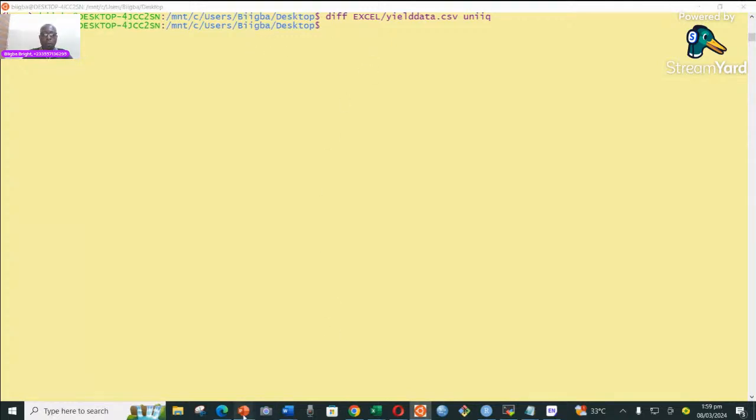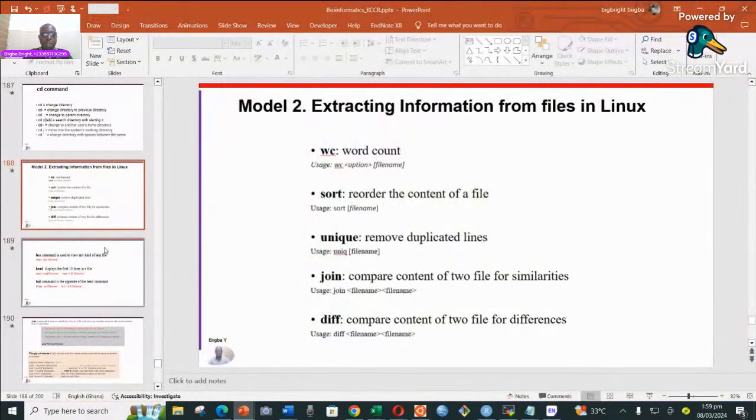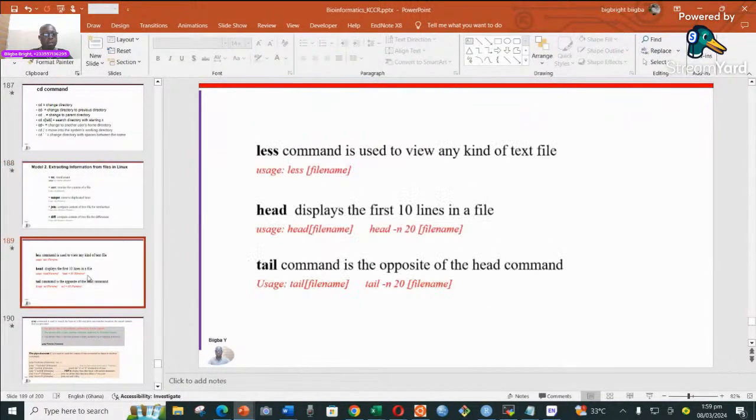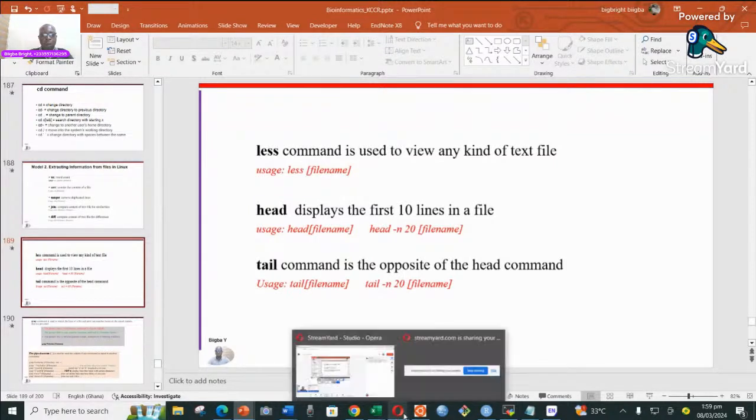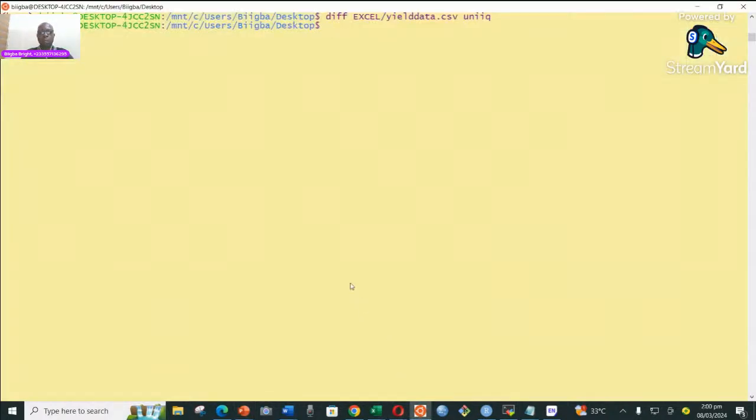So these are some of the ways we extract the exact information that we are looking for. Let me move on. We can also use less, head and tail commands to check our files. Let me get back here. If you use head, it will print the first 6 lines or 10 lines. If it is an arrow, it's 6 lines.